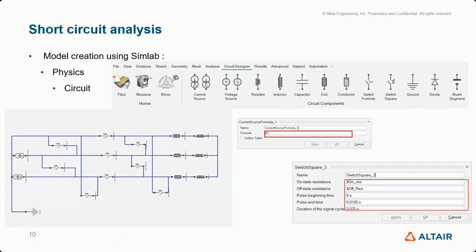Now, the last point is the circuit. From SimLab also, there is a possibility to create your own circuit depending on the different components or elements that you want to use in your circuit. You can go directly to the circuit designer, and from this circuit designer, you will select the element or the component that you want to put in the circuit. In this case, we have current sources, you have the switches that we use to control the current in different phases, you have coil conductors, and also you have the inductance.